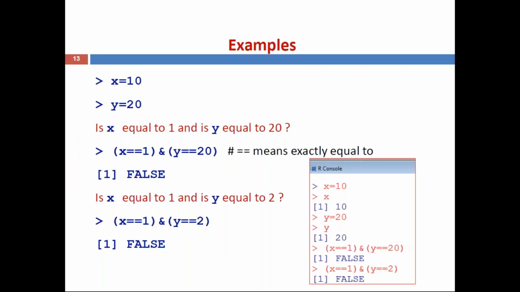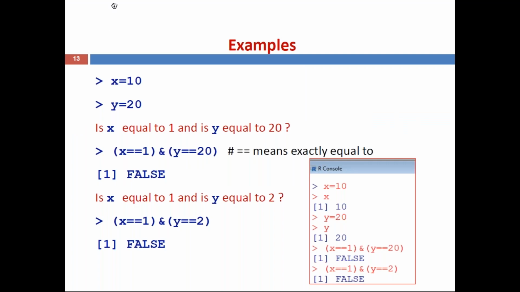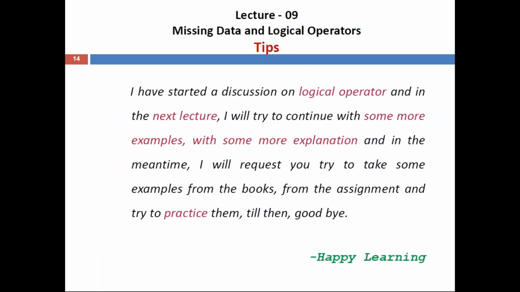Similarly, if x equal to 1 and y equal to 2, here you can observe both are false. So false and false, you will get false only. Like that, we will check various logical operators with the comparison operators. Like that, you can practice different values.